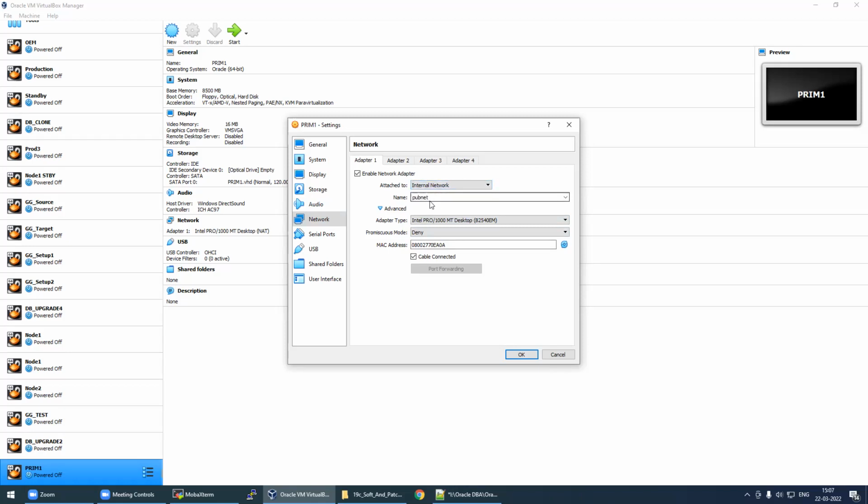While creating the other nodes like prim2, that is primary node 2, and also standby 1 and standby 2, the naming convention should always be the same, otherwise the communication will not happen. Keep this in mind.